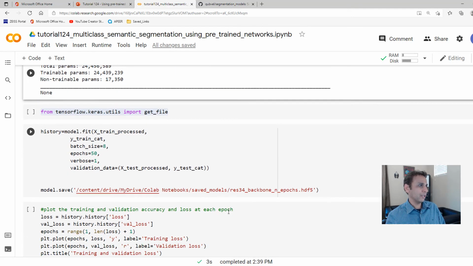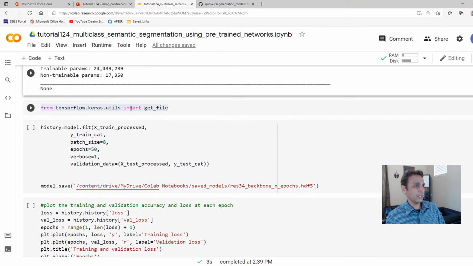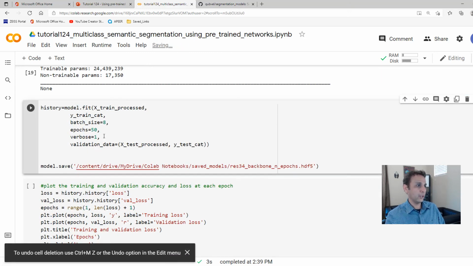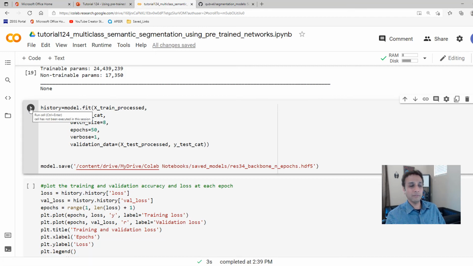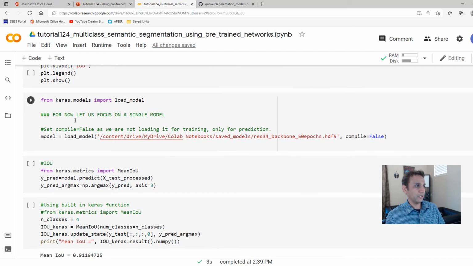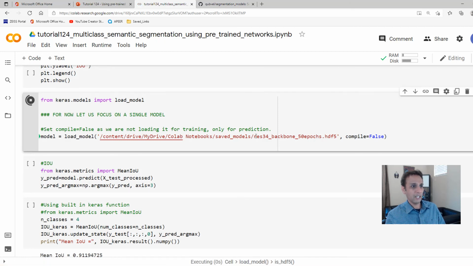Okay, so now let's go down. And from TensorFlow, yeah, we have already done that. And now you can go ahead and train the model. Well, I have done that on 500 images, I believe, and then I saved it. So let's go ahead and continue from the loading the model part. Yeah, I already saved it by giving an appropriate name, 50 epochs. And I loaded the model.